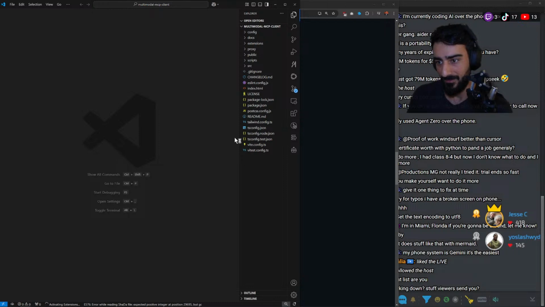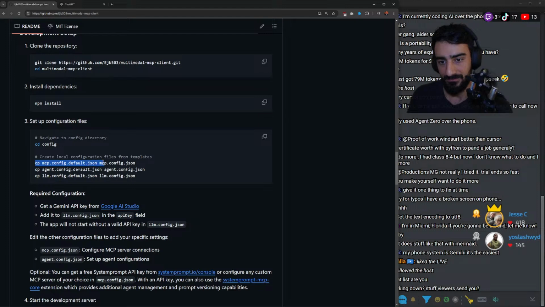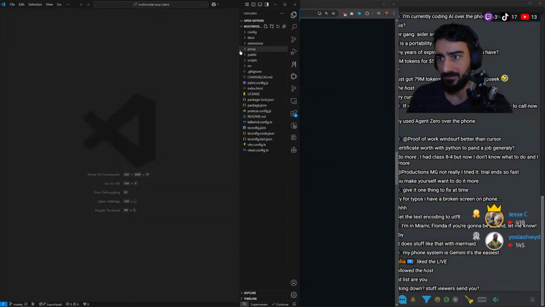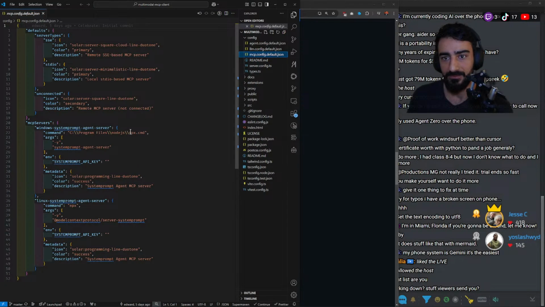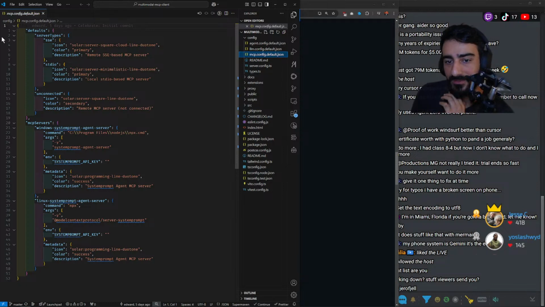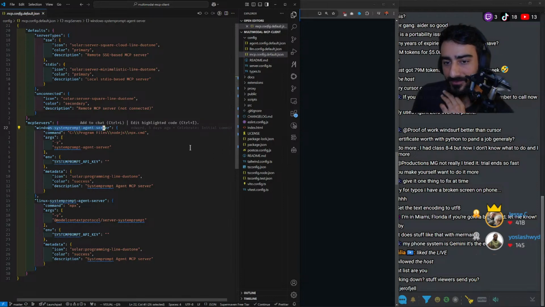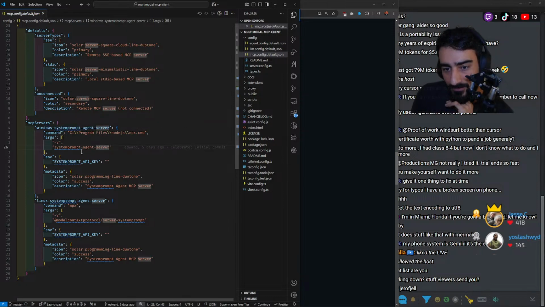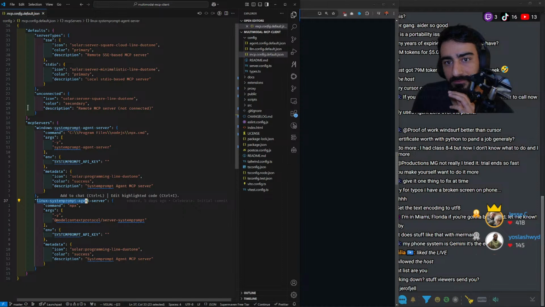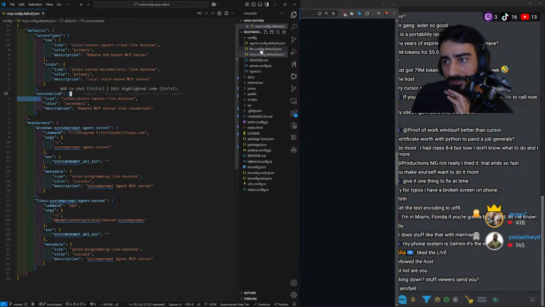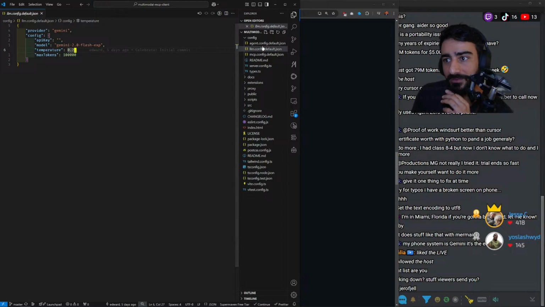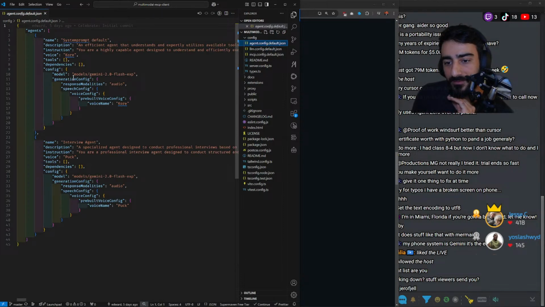Alright, where are the config files? mcp.config.default. I do not see that. Oh, cd config. Okay, here. So here's where they define all the MCP servers we have access to. There's a Windows System Prompt Agent server. There's a Linux one as well. Server types. Okay, what about LLM config, Gemini 2.0 Flash, agent config, the system prompts. Okay, sweet.